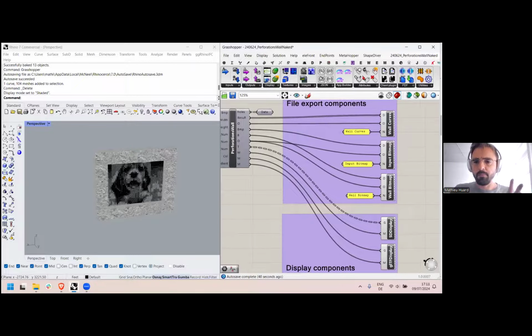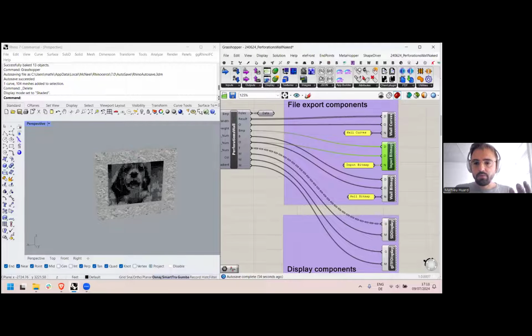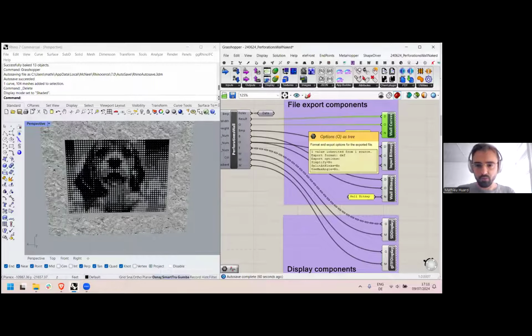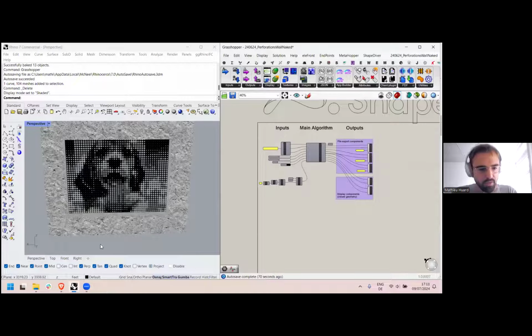I have the input bitmap that was uploaded to the definition. I have the wall bitmap, so an image representing the perforated wall. And also, I think it's a DXF file that contains the curves, so more of a fabrication file, if you will. And so that's a traditional ShapeDiver prepared Grasshopper model.